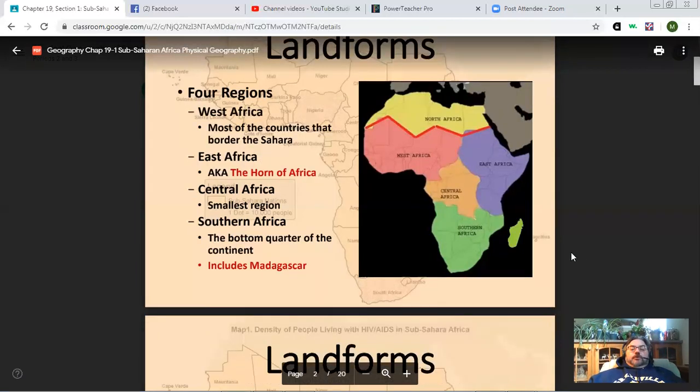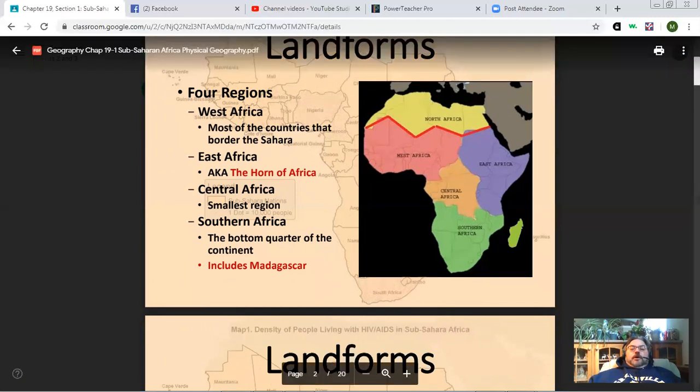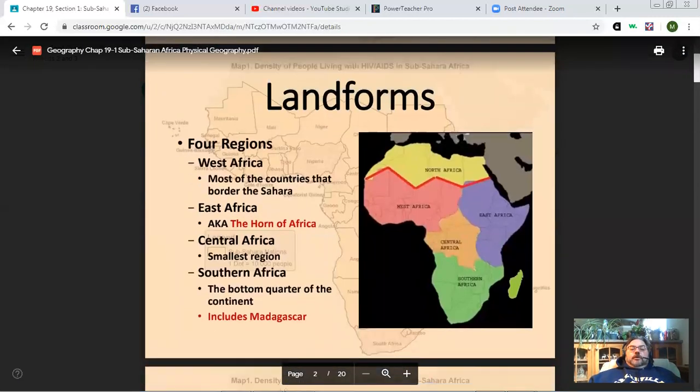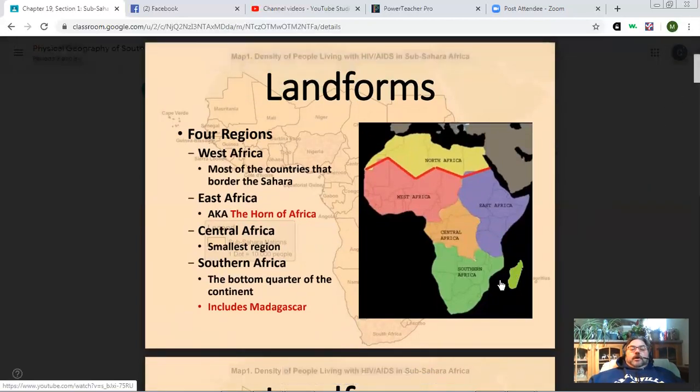But Southern Africa, it's important to note, also includes the country of Madagascar, this island off the coast of Africa. Some people will classify Madagascar as its own region, but geographers will include it as part of Southern Africa. To step back a bit, one of the things that we didn't mention with East Africa is the Seychelles Islands located out here in the Indian Ocean. Even though they are their own country, they are also part of East Africa or the Horn of Africa.